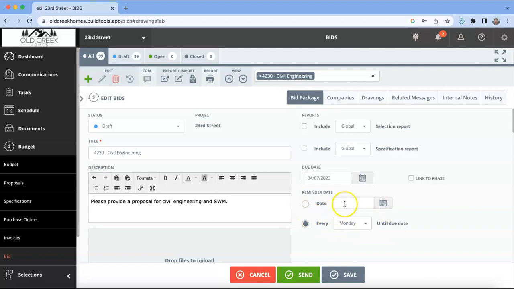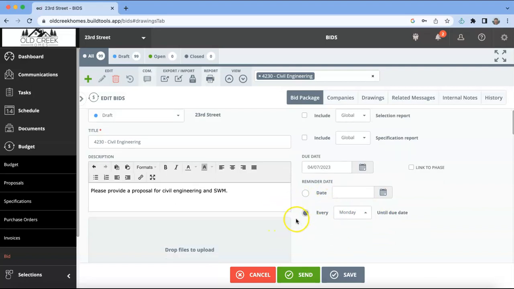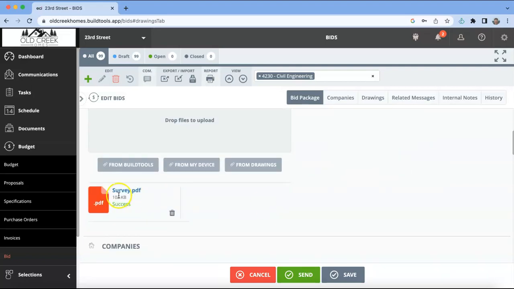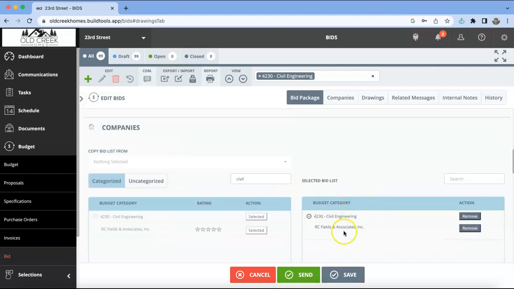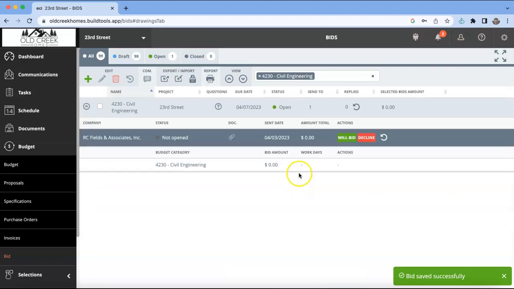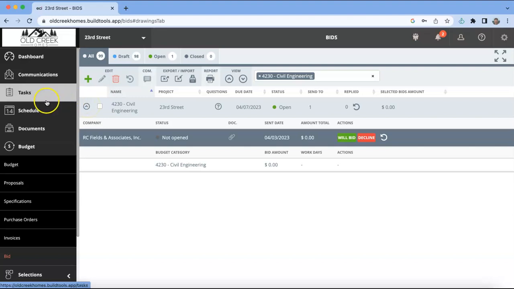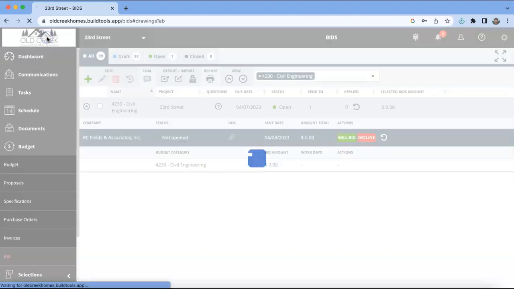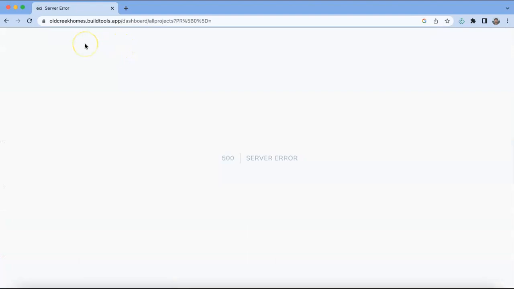When we get to subcontractors, this is going to be a whole different ballgame because they're unfortunately going to forget a lot. Survey is in here. We'll be sending it out to Civil Engineering, and go ahead and send it. So your first bid package is out the door. You're ready to go. And now we can drop back and punt and start doing the other tasks involved with regards to our template schedule.